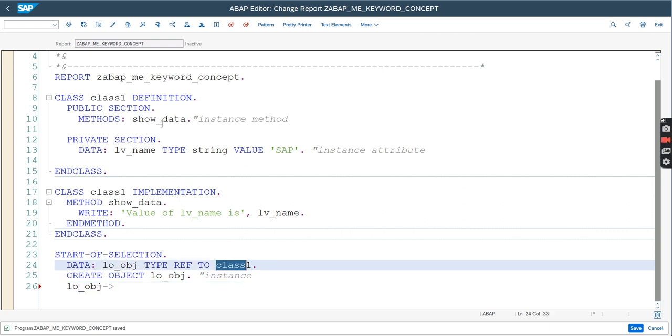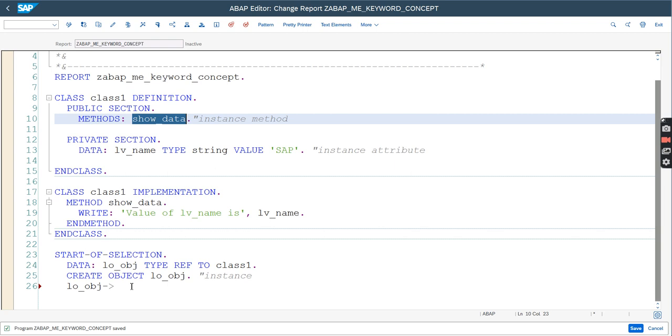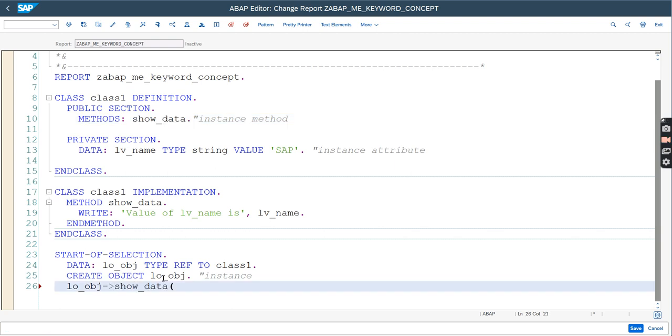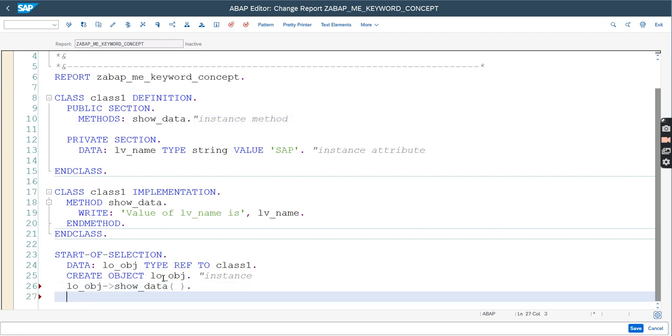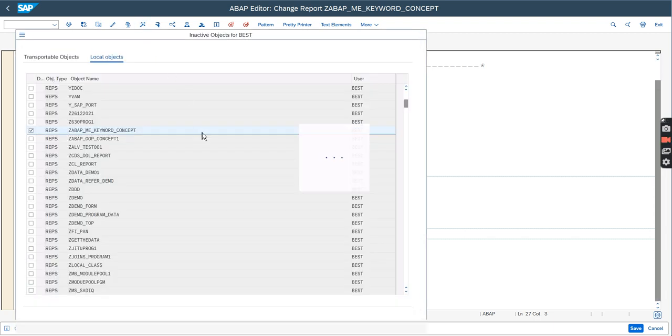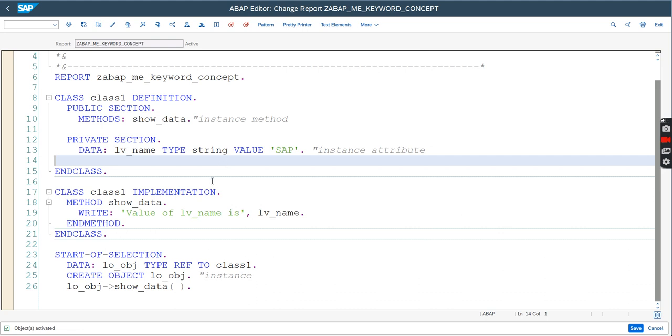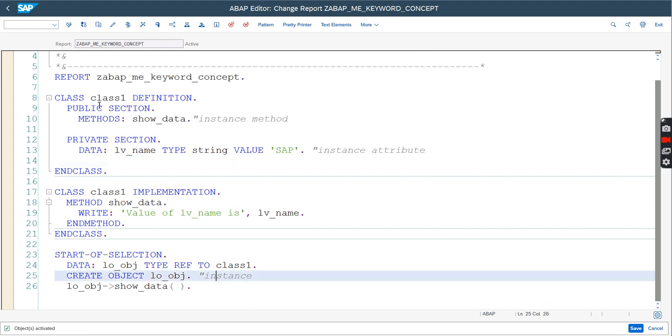So I am going to call the method of this class. What is the method which we have? That is the instance method, show data. So let me just call it and done. We are done here. Let me just try to activate it. Let's see any syntax error. No, we don't.